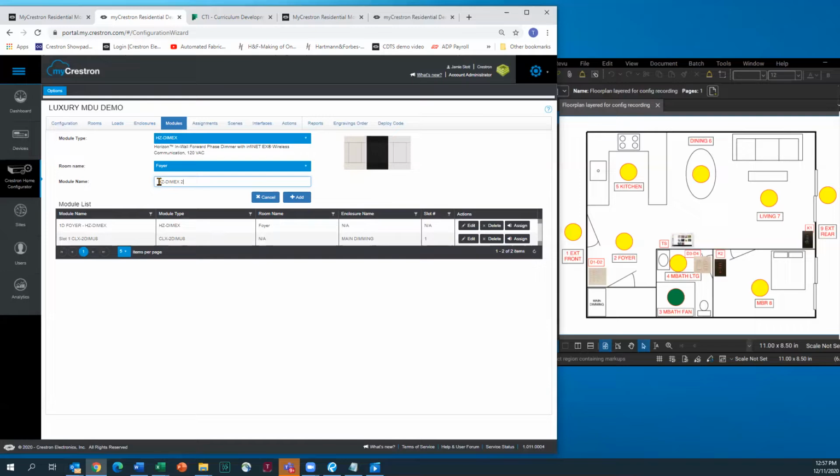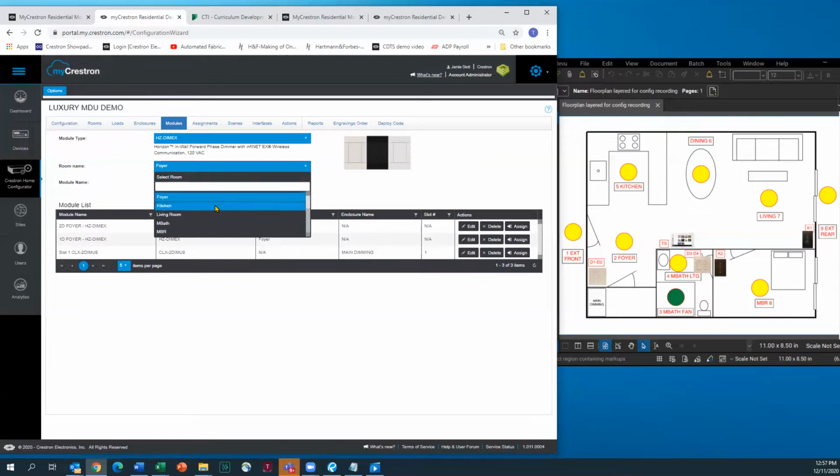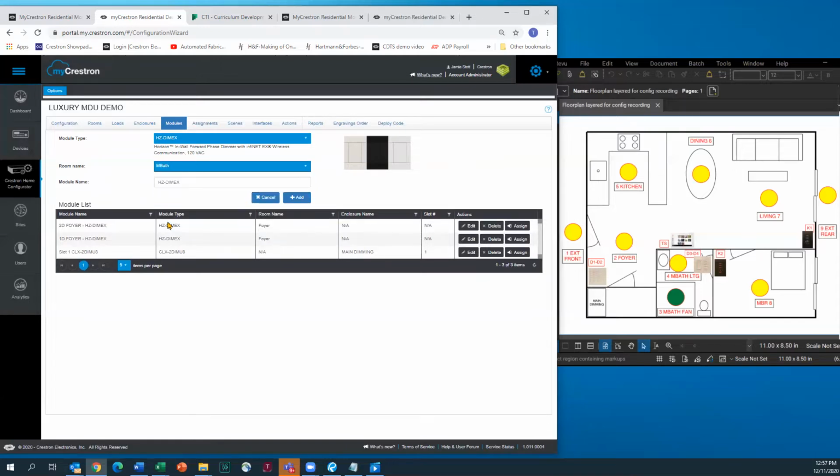As you can see on the drawing to the right, this is a 2-gang box. So we're adding another dimmer in the foyer and naming it accordingly. Now we'll add that to the module list as well. Next, we'll go to the master bathroom.